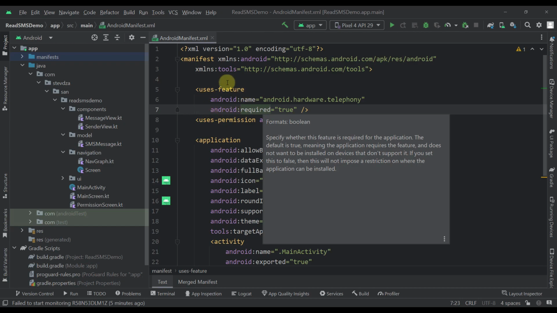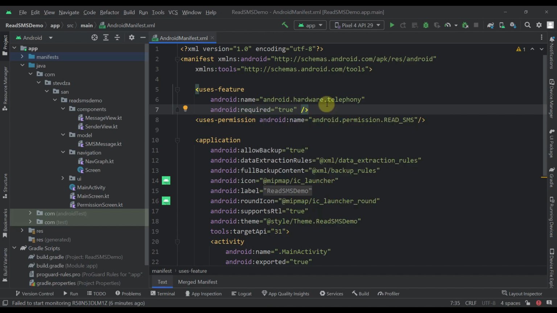Anyhow, we need to use this uses-feature tag because it specifies whether this feature is required for this application, and the default value is true. When this value is true, it means that the application requires this feature and does not want to be installed on devices that don't support it. If you set this value to false, then this will not impose a restriction on where the application can be installed. In my case, I want this application to be installed only on devices that actually contain this hardware for reading and interacting with the telephony.